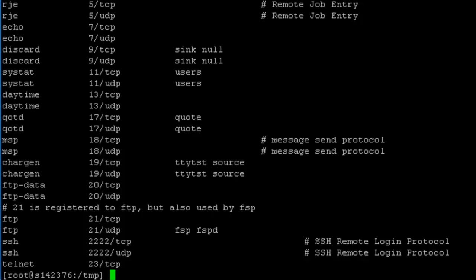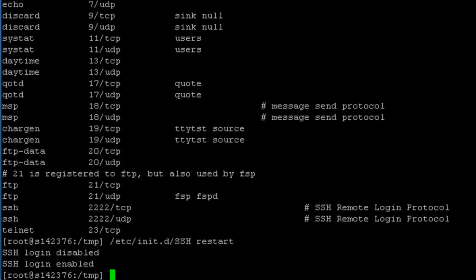Now all we have to do is a network firewall refresh. Before we do that, we actually should restart the SSH service. In order to restart SSH, you can issue /etc/init.d/SSH restart. Okay, that restarts the SSH. Now let's go ahead and refresh the ESXi firewall. In order to do that, we'll just do the esxcli network firewall refresh.